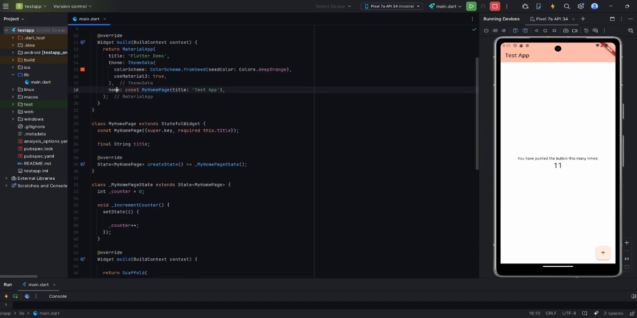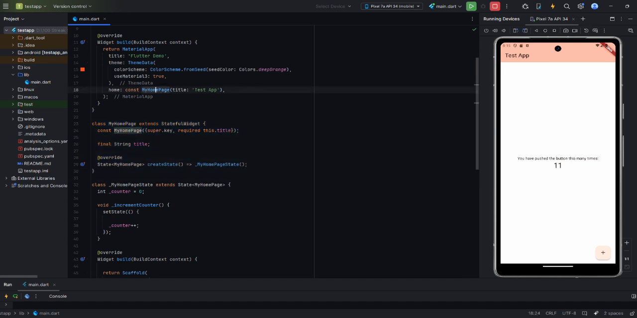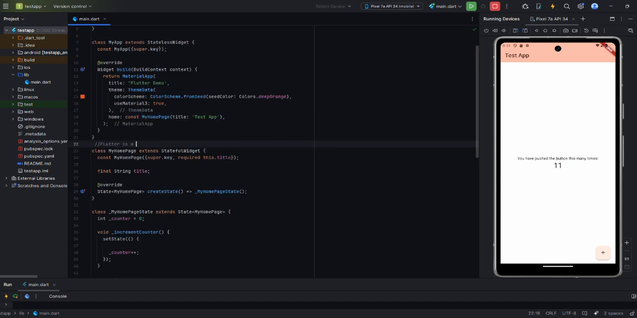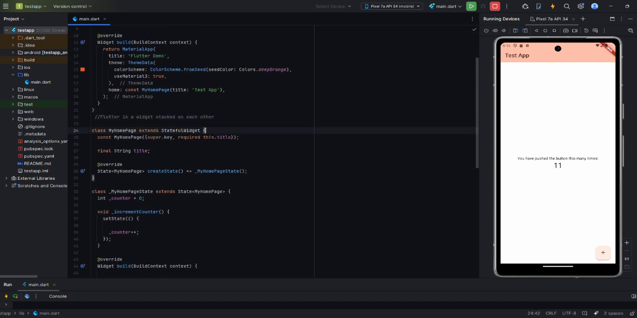The home takes in a widget. It takes in another widget that is passed to it and displayed. In Flutter, everything is a widget that is stacked on top of each other. So we can have this first widget, then another one inside it as a child, then another one inside it as a child, then another one inside it as a child. So basically there are widgets with another widget in it, another widget in it.